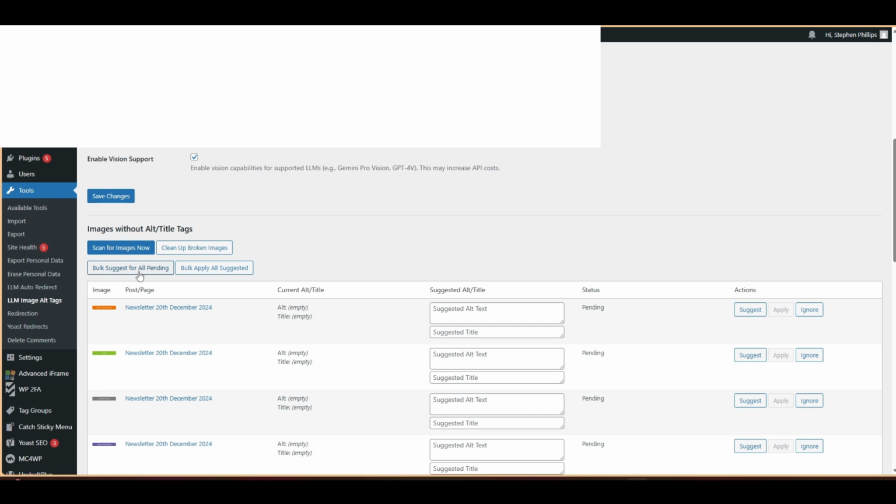I sort of feel now, in hindsight, after developing this particular plugin, that I will probably remove bulk suggest, to be honest with you.